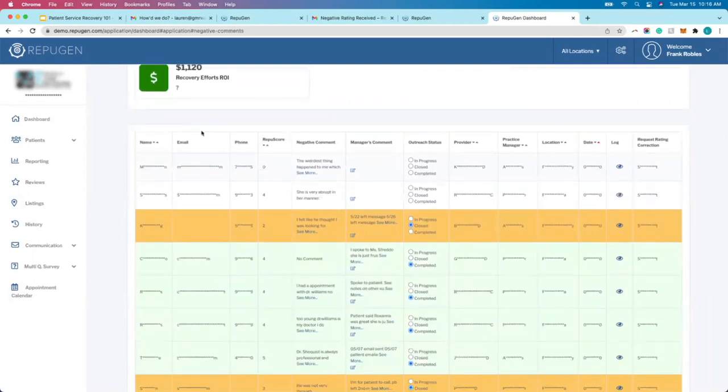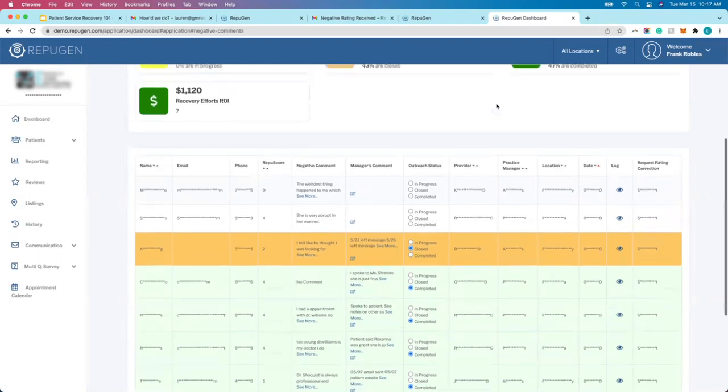It's blurred here since this is the demo account, but you'll be able to see the score that they left on that survey, what their negative comment was, and how the manager is actually addressing that with the manager's comment that they were able to leave, again, directly within that email that they received. This process makes it really easy for your managers to reach out to them directly without having to log into RepuGen, but you can manage and track everything from here. You're also able to see the outreach status and who exactly the provider, practice manager, location, and all that additional information is here.